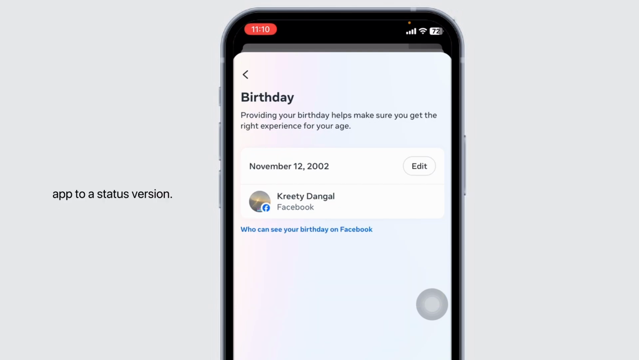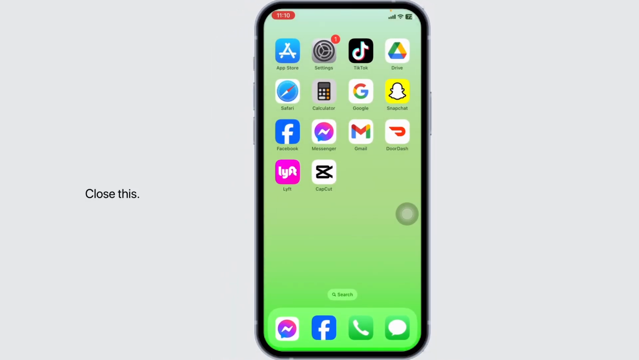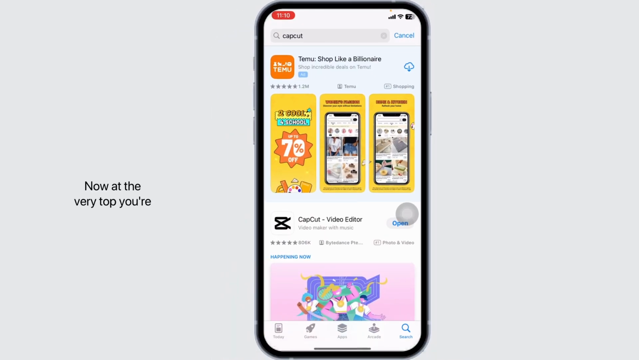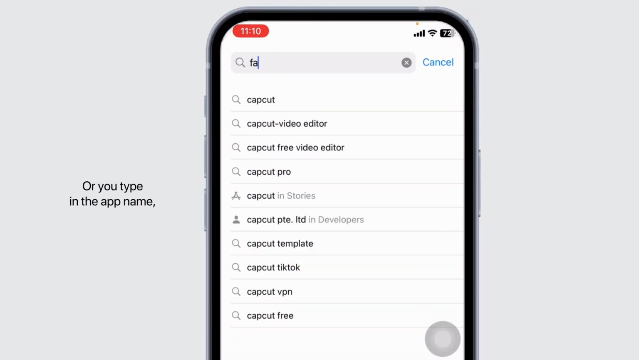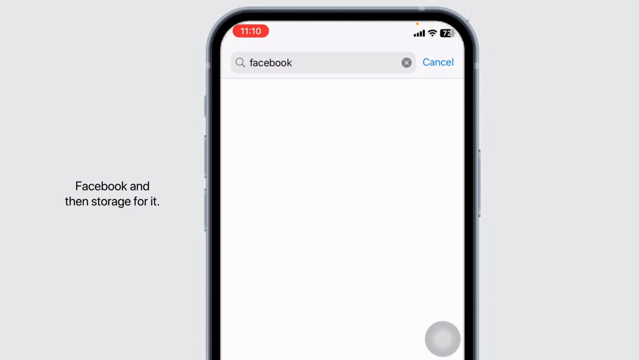Next, update your Facebook app to its latest version. Close this, launch your App Store or Play Store. Now at the very top, you're gonna see the search box. Over there, type in the app name Facebook and then search for it.